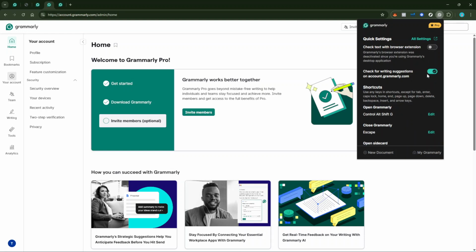Toggling it off will turn off Grammarly right away, while choosing to pause on a particular site allows you to temporarily disable it just for that specific web page. This is helpful if you want to keep it active on other sites. It's a simple yet effective way to manage when and where Grammarly assists you.